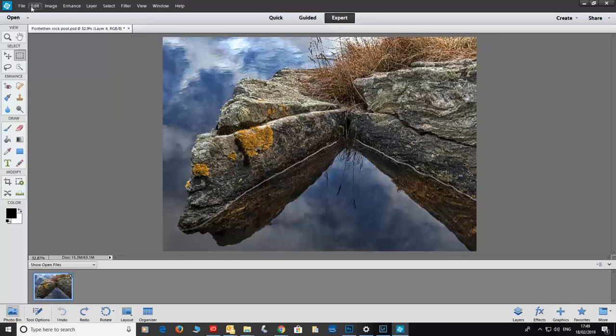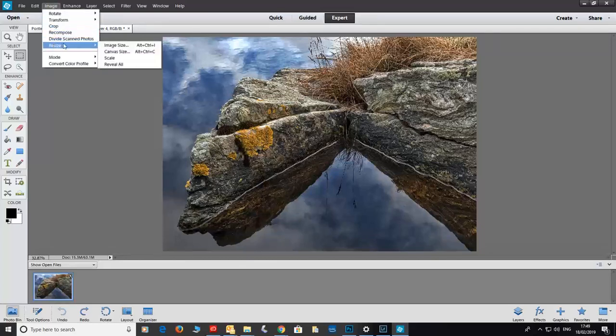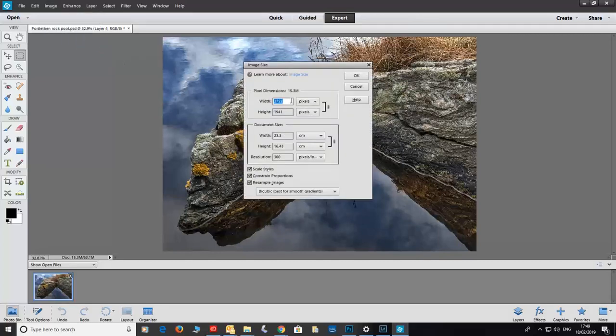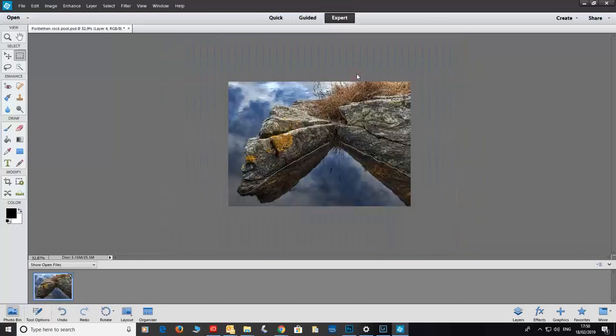Top left, menu bar, third in says Image, click on it. Go down to Resize. When Image Size is there, click on that. Change the width to 1600. If you can't change it at all, remember at the bottom, click Resample Image. Just tick that box there. That's reduced. I want to keep bicubic best for smooth gradients and click OK. Boom, that's it. Job done. The image is smaller. So now we can save it.